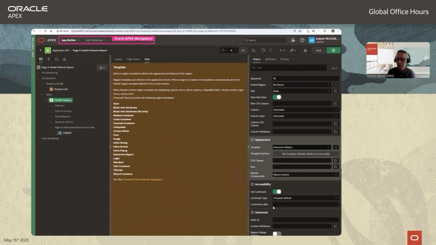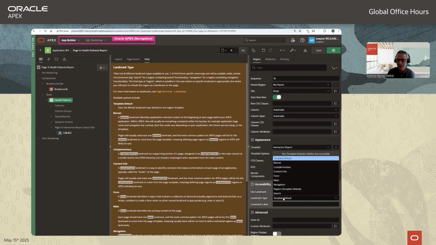So in this case, we can say, yep, we'll lose landmark. The landmark type is the template default, and we can see in the list that the region type is the template default. So the templates have a defaulting mechanism. So we sort of have a best guess about what the landmark should be when you use a template, but you can change it at region level. So you have full control.